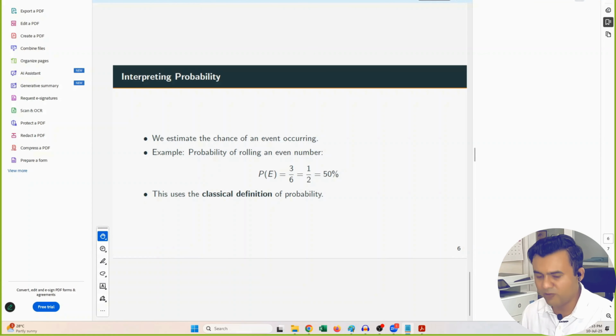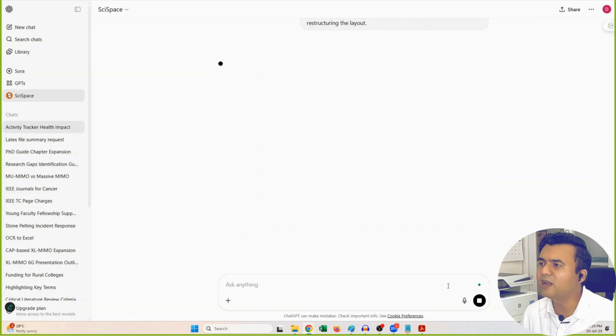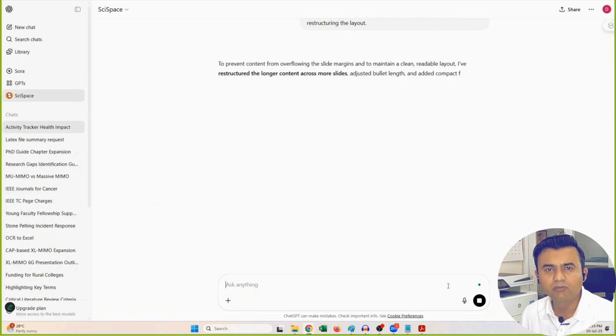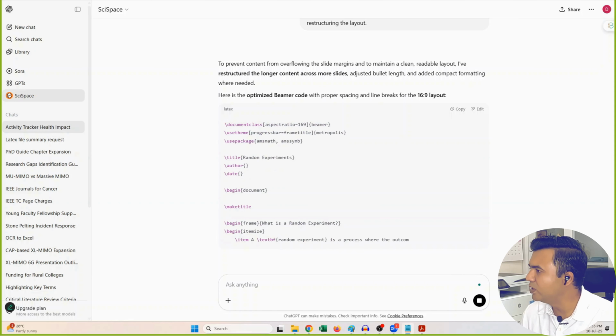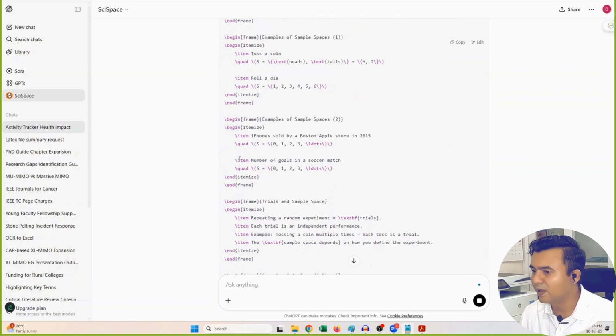If that is going out of the page margin, you can give this command and ask it to stay within the page margin also. So for example, you can say address the issue of content exceeding the slide margins by reconstructing the layout, and it will recreate the code for you, and now we can have the revised version of the slides, right? Let's see how it creates.